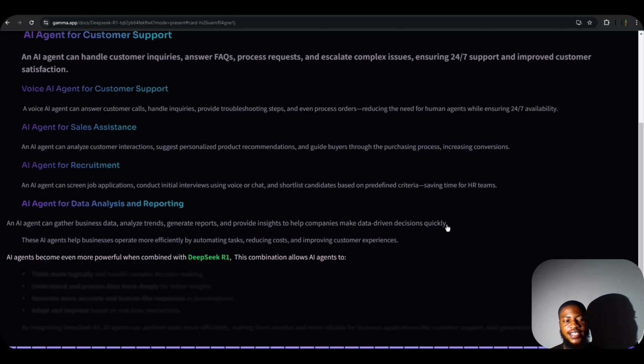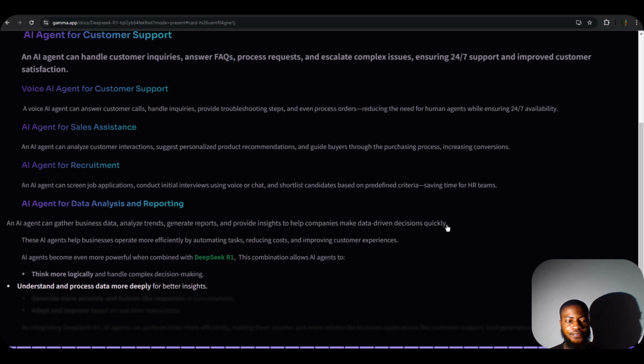Alright, so these AI agents help businesses operate more efficiently by automating tasks, reducing costs, and improving customer experience without increasing headcount. So AI agents become even more powerful when combined with DeepSeek R1. This combination allows the AI agents that you are building to think more logically and handle complex tasks. If you use DeepSeek R1 as a brain for these AI agents to reason, they'll be able to think more logically and handle complex decision-making tasks. They'll be able to understand and process data more deeply for better insight.